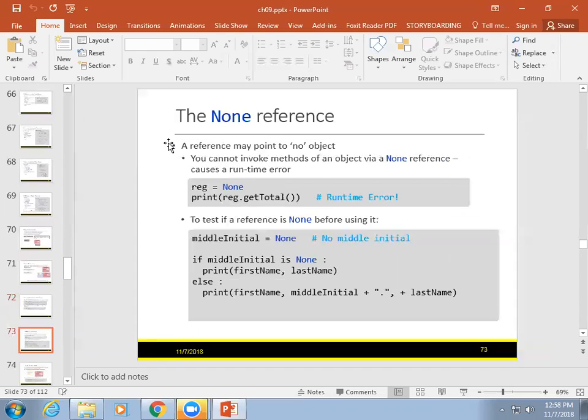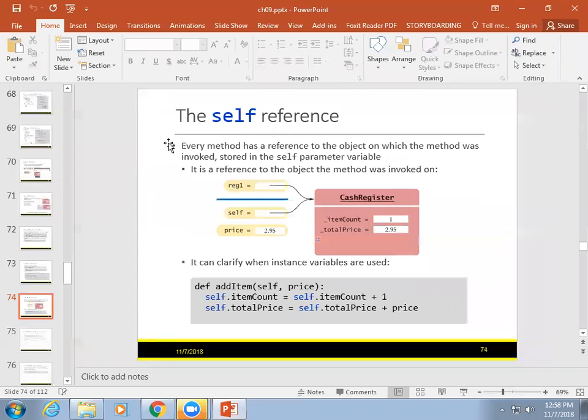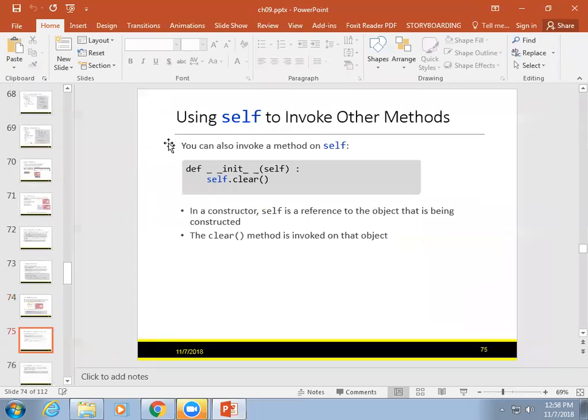It says a reference may point to no object. It says you cannot convert it via the none reference. None basically doesn't exist. Okay, you can also test if it equals none. So it's kind of like the whole null value, zero value. Those are actually very hard to play with sometimes. We already know what self is. We talked about self. That's the instance itself.